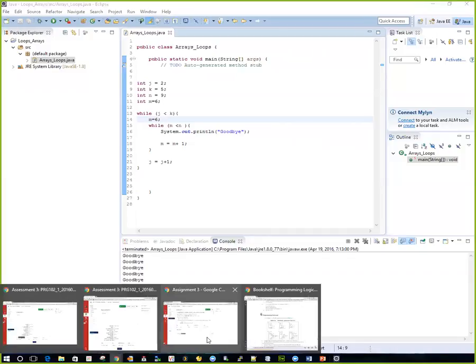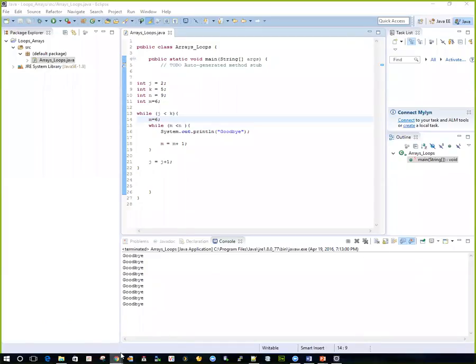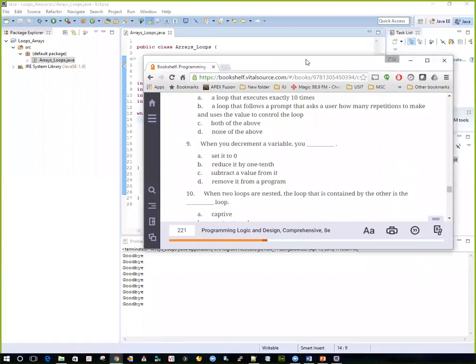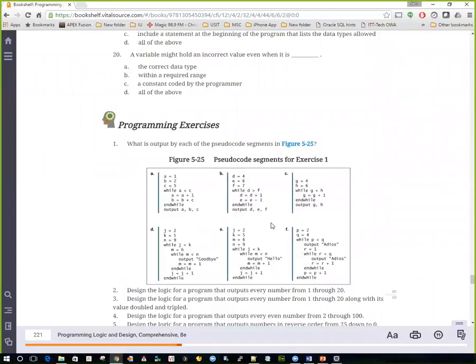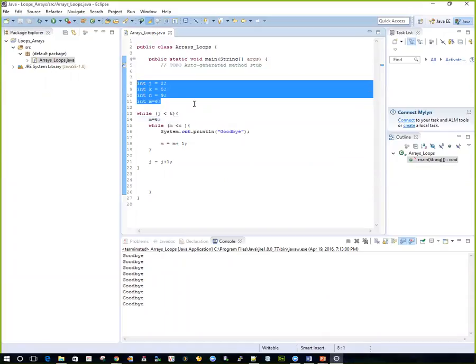The next one, I'm going to move the book over here where I can see it. So yeah, it does say goodbye 9 times. Then I'm going to write E and F. I'm going to show you E right here as I type it.